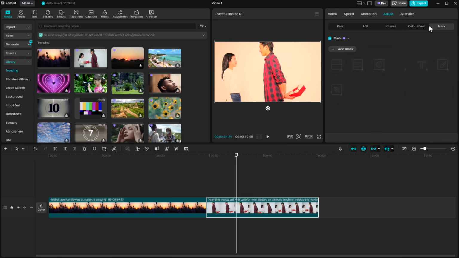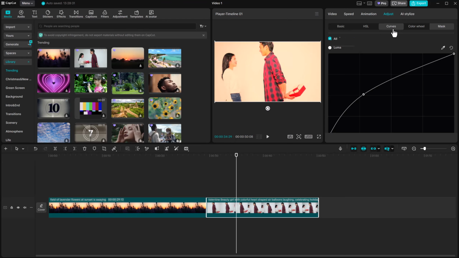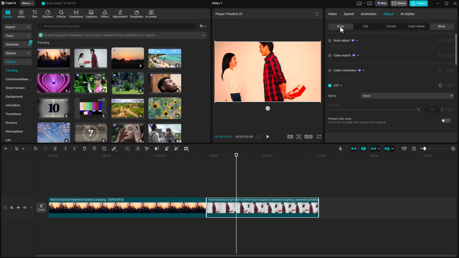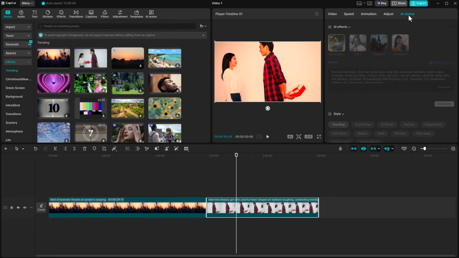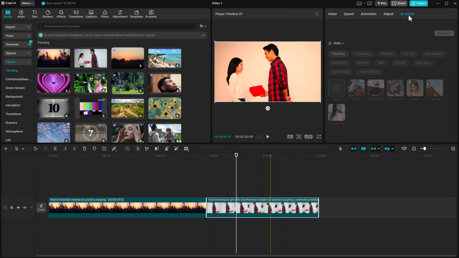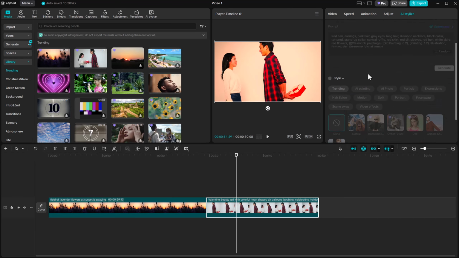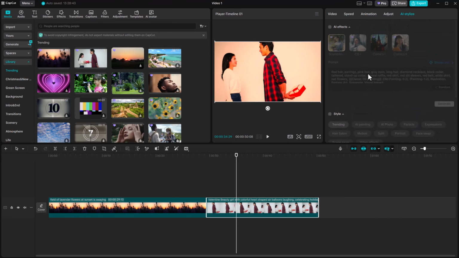And then we have the mask feature. We'll look at the mask feature later. Now we can just reset everything back to its original state. And then last but not least, we have the AI styles, stylize. So we can style our clip using AI. And I find this one very, very efficient because AI makes everything super fast. So that is that about the interface. So I think we need to go ahead and import our media so that we can start creating our first project.